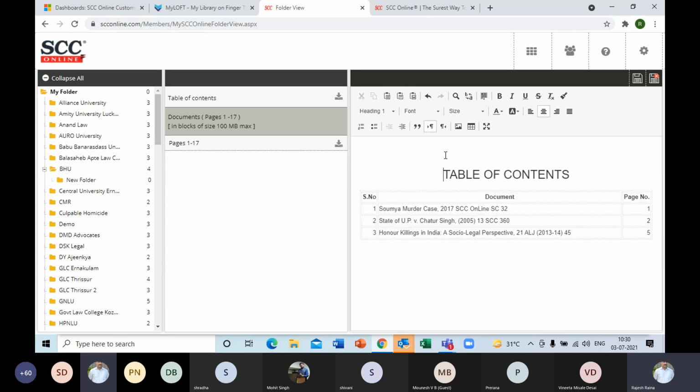And these tables of contents are editable. You can put your notes over here. You can make it bold, italic, or insert a line or something like that. Not only that, if you're preparing for, say, a moot court, intra moot court or something like that, you can put your college logo also over here.